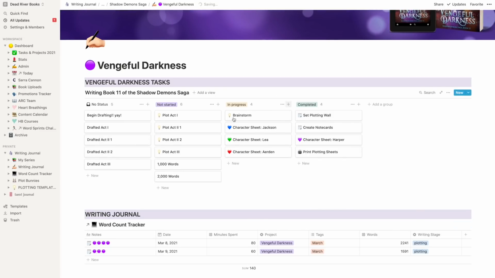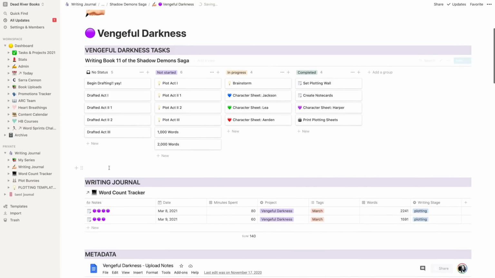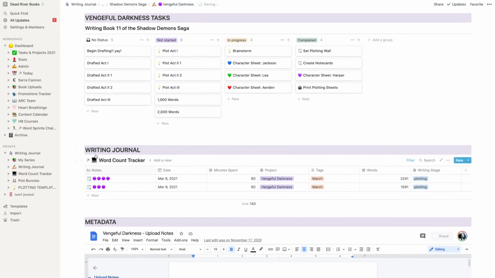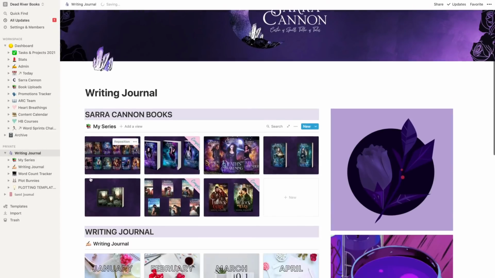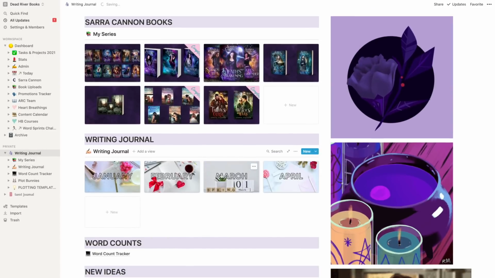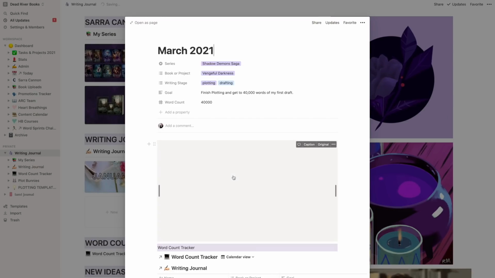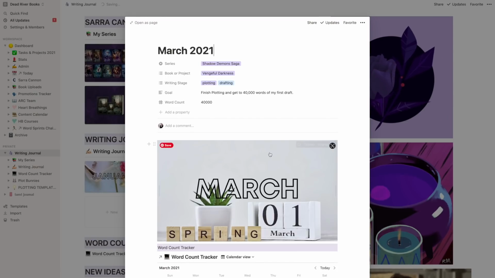So I've got a Kanban board here for the tasks, and then I also have a writing journal. Now this writing journal is actually the same one that you find on this section with the pretty images, but it's created kind of in a different way. So let me show you down here. So I have the writing journal, and then I have each month. If I click on March, you can see I've got the image here.